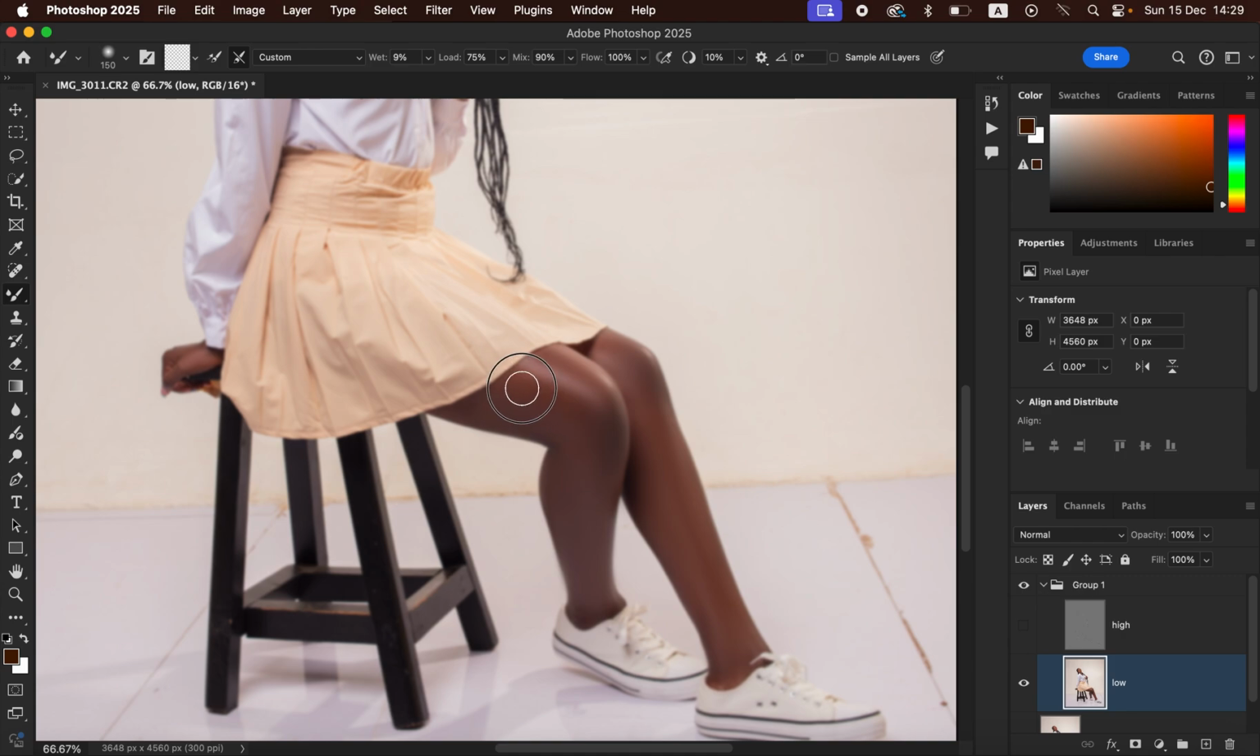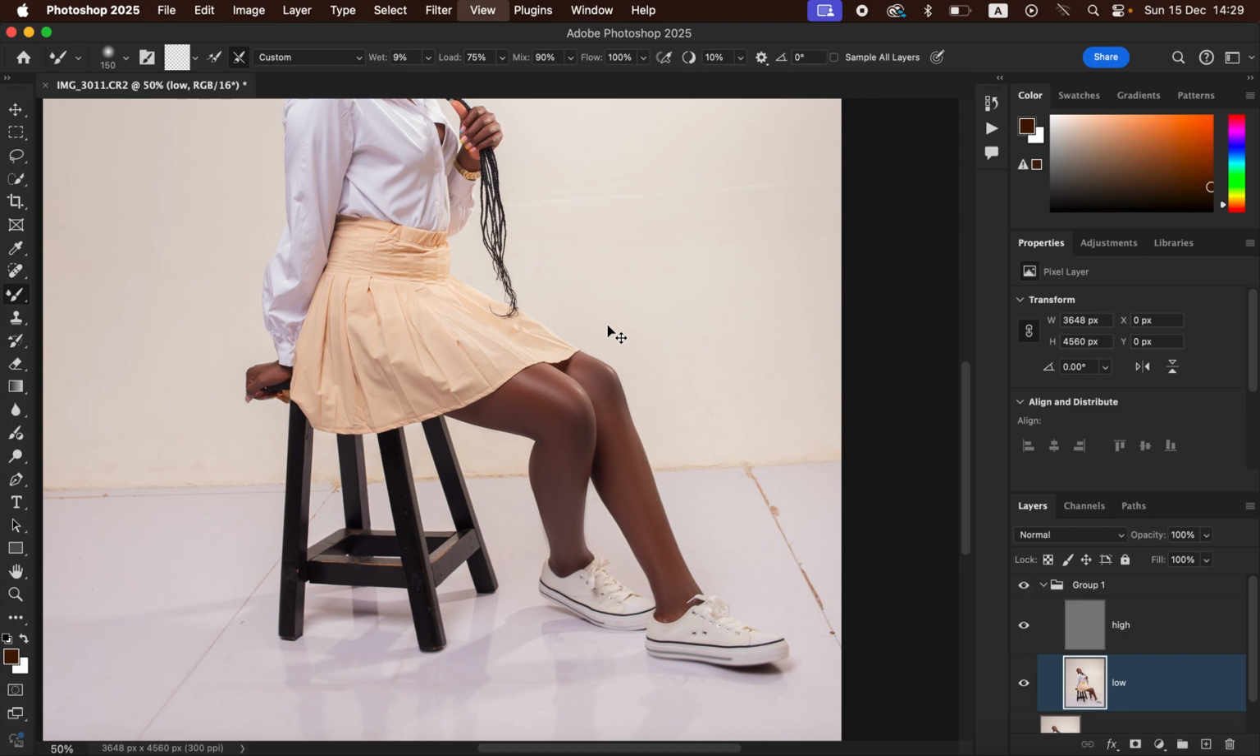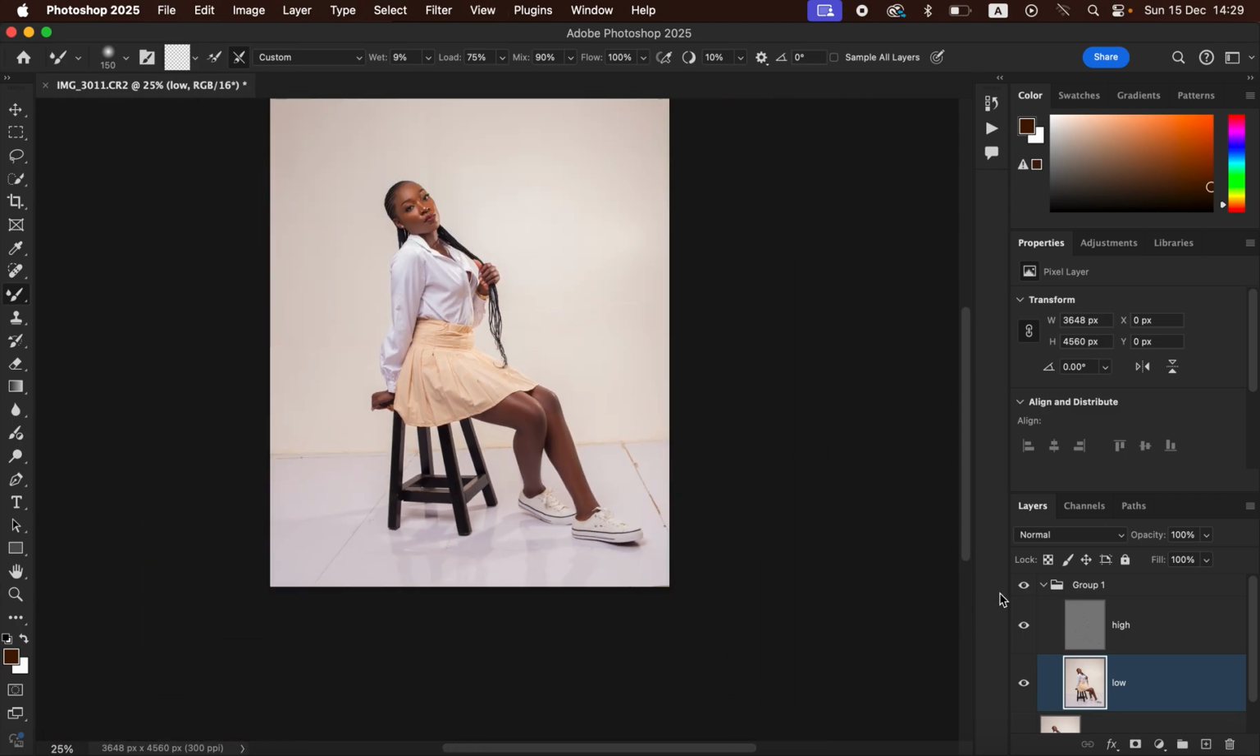So after blending the skin tone or skin color, just come back and turn on the texture or the high frequency layer by clicking on this visibility icon, and you can see, let me zoom out. You can see the before and after for skin retouching, before, after.